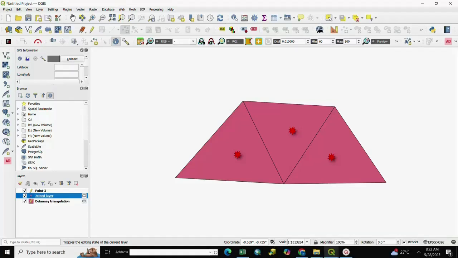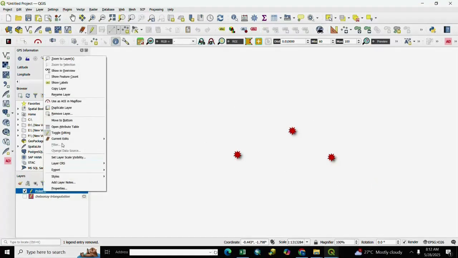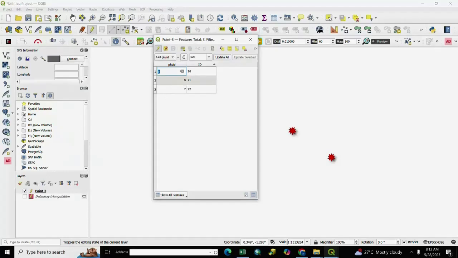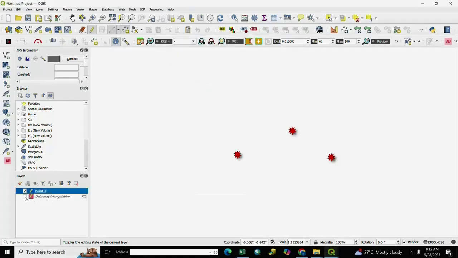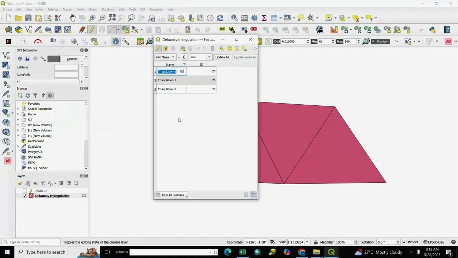So let's start. Here is our point layer, and we right click and go to Open Attribute Table. Here is the attribute id 20, 21 and 22, and we go to another layer. Here is the polygon. You right click, open attribute table, and here is name, triangulation 1, triangulation 2 and triangulation 3, and here is id 20, 21 and 22.